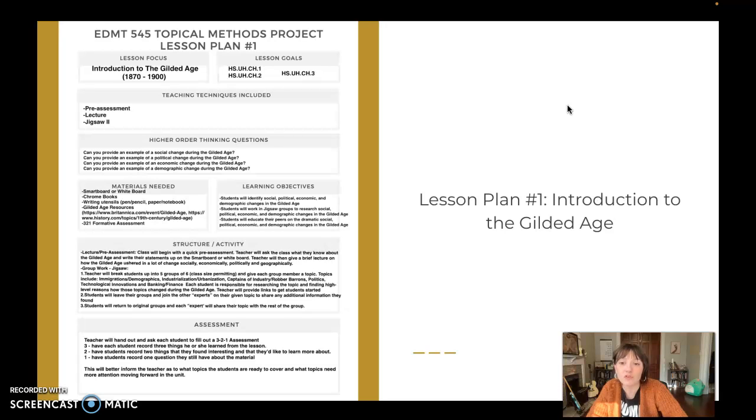I'm going to do a super high level lecture and quickly go over some of the big changes during the Gilded Age, such as social change, political change, economic change, and demographic change. And then the bulk of the lesson will be group work. It's going to be a jigsaw number 2.